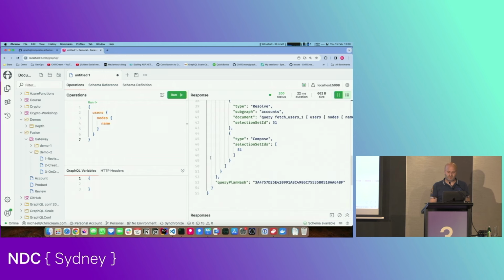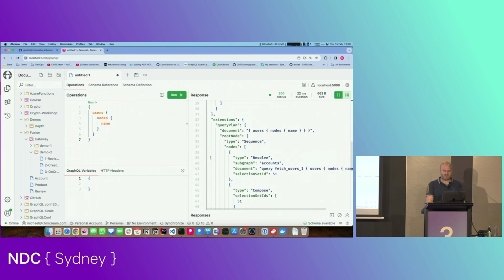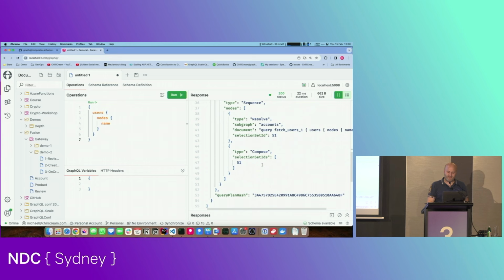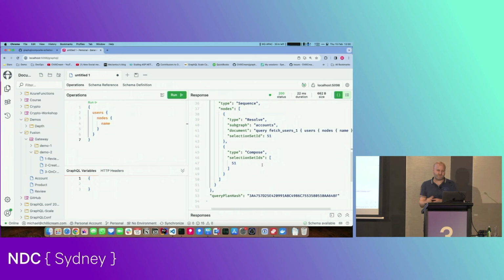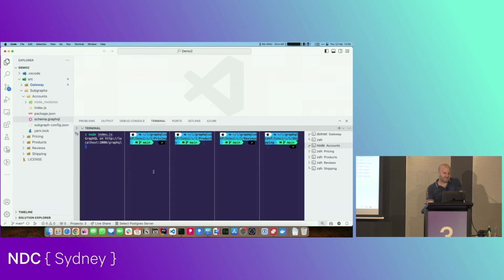We can also look at the textual representation here. You can see that the initial request is coming in, and then we have a sequence in which we resolve the data, in this case from the account subgraph, right? Okay, because we just have one subgraph integrated here, it's not very exciting. Let's do a bit more.